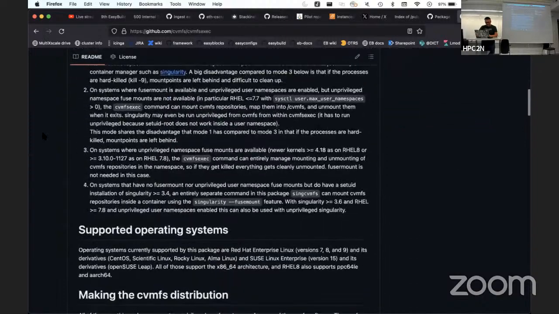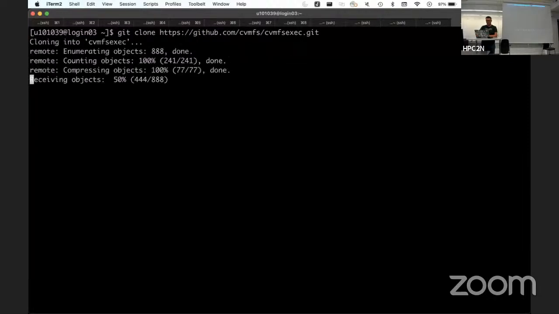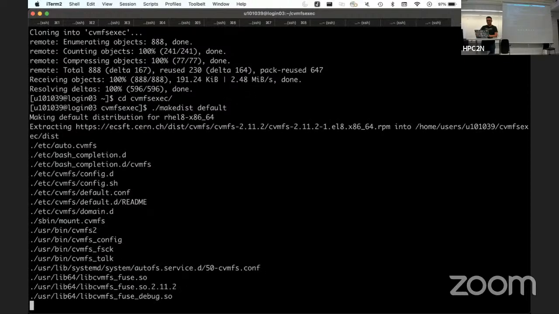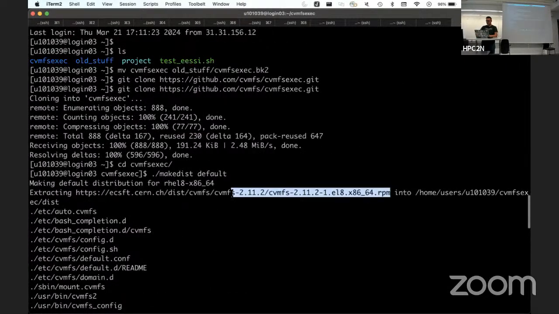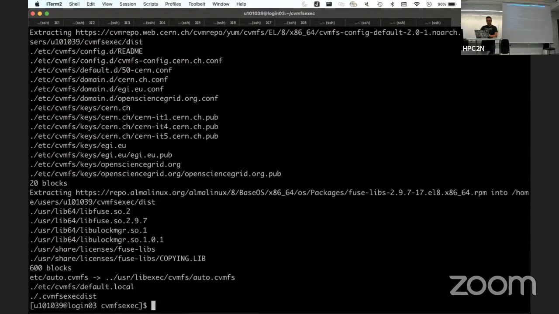Now, like I said, it's been a while since I tried this, but I have it in my history here on Meluxina, so I'll just move the old attempt. All right, I'll reclone the repository. Really show I'm starting from scratch. Here, to somehow bootstrap CVMFS exec, I have to run a make dist command that it gives to me. And you can see it's pulling down the CVMFS RPM here and then unpacking that. And then it says, okay, I'm done.